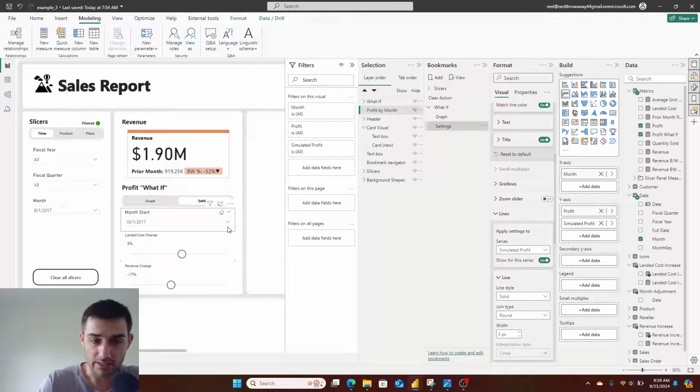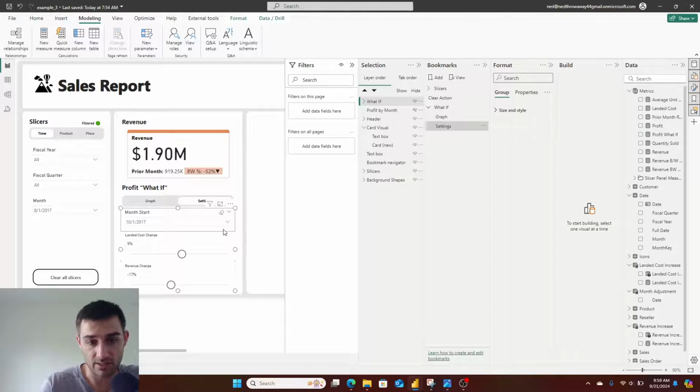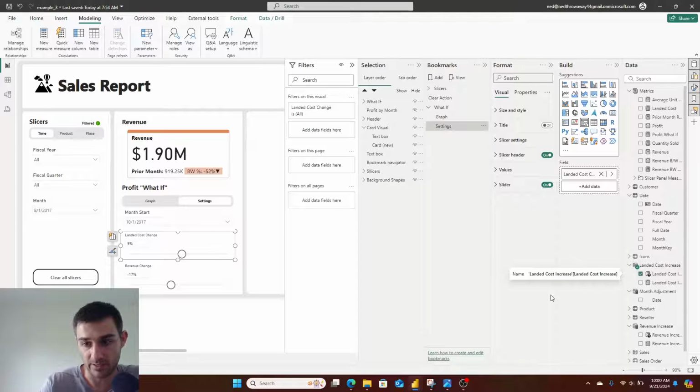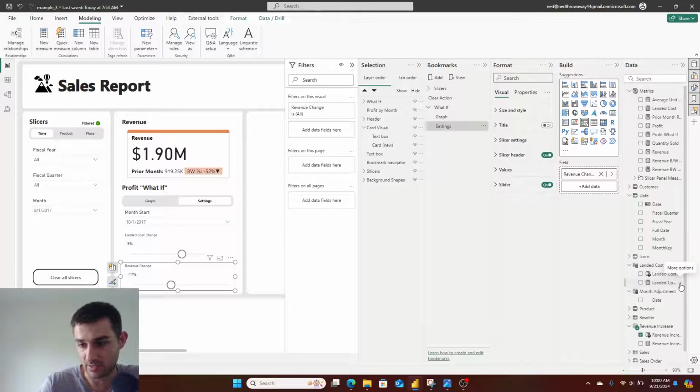Finally, for the slicers, I've gone ahead and inserted them. If we look at this, I've grouped them together, but it's just a simple slicer, right? So I'm using my month here, my landed cost here from the what-if, and this here. And I don't actually need these. Well, actually, maybe I do. I do need these measures right here, and I'll show you why.